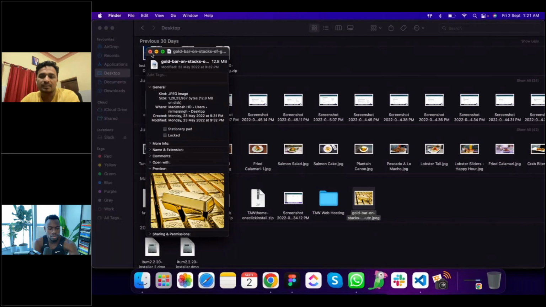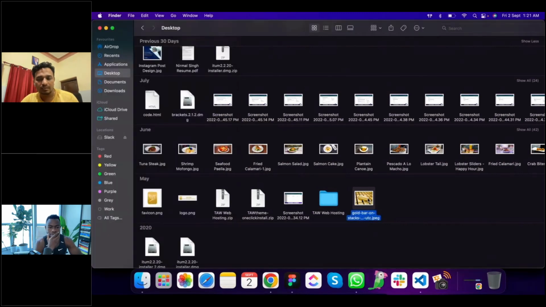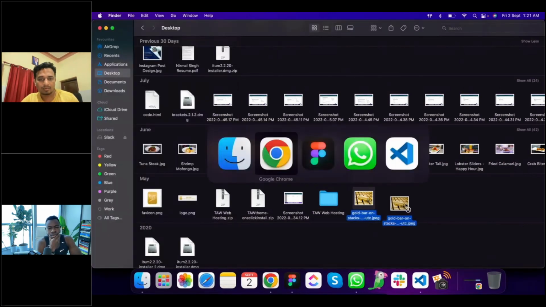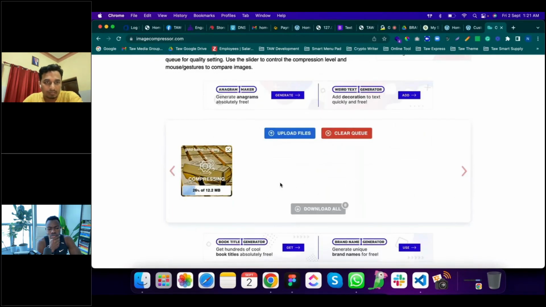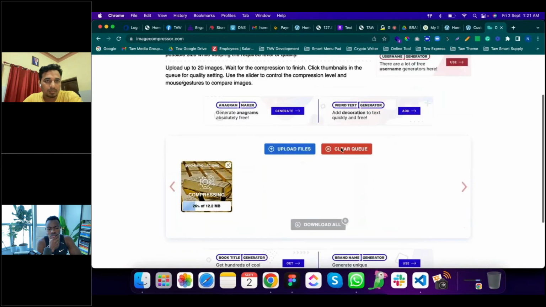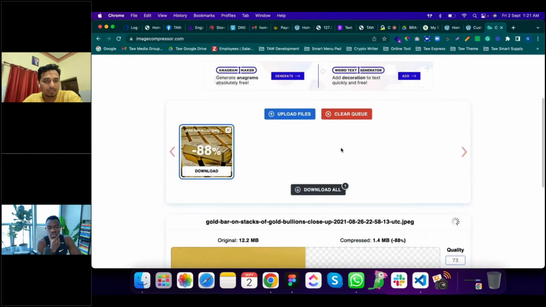So let me compress this. Just select this and drag it here, and this software will do everything. So we got 88% compression. After that, just click here and download.